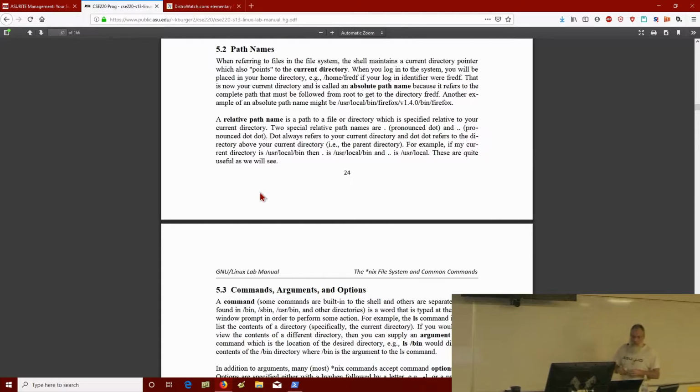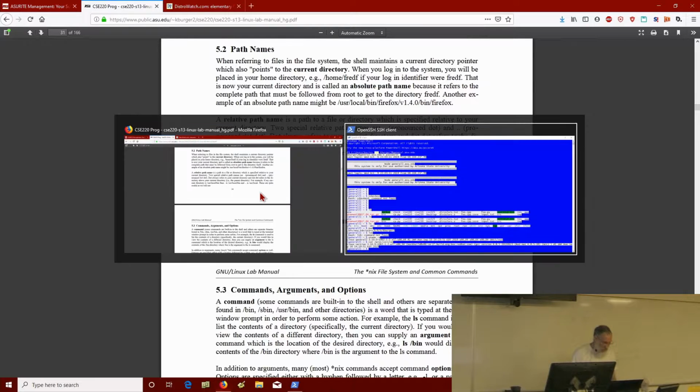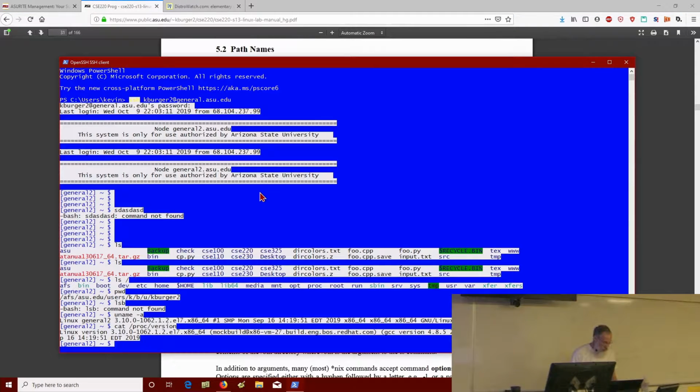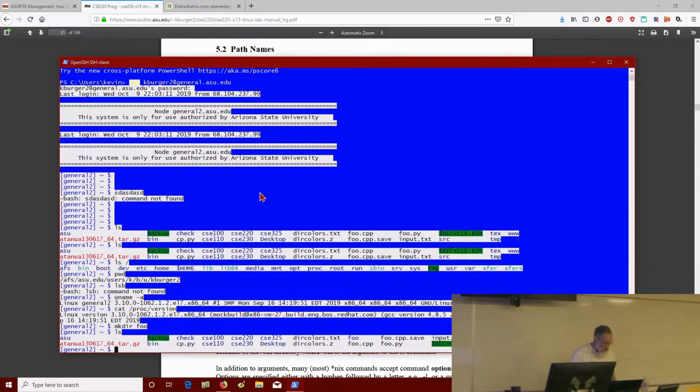So for example, let's make a subdirectory real quick. To create a subdirectory or a new folder, you do mkdir, and let's just call it foo, F-O-O. Okay. And now if you do an ls command, you should see in the list of files that are displayed, here's the directory that I just created.